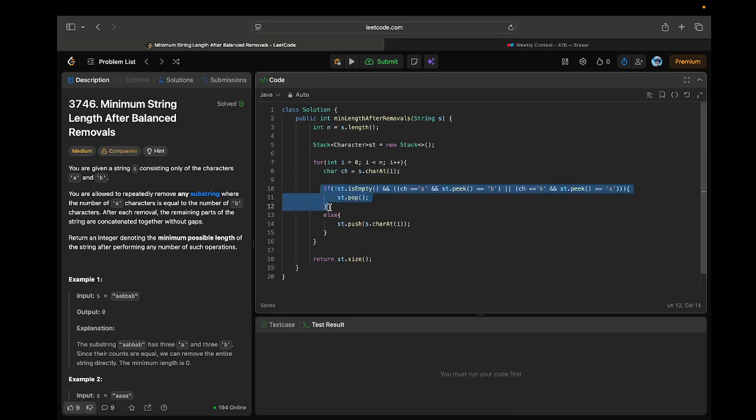This is the condition which is actually helping us to solve this problem, right? First, it is important to check if the stack is not empty because we are checking the top element. Then if the current character is A, then what I'm looking for is B. So I check inside the stack if there is B or not. Same case, if the current character is B, then I'm looking for the character opposite to B, like A, because we only have these two characters, right?